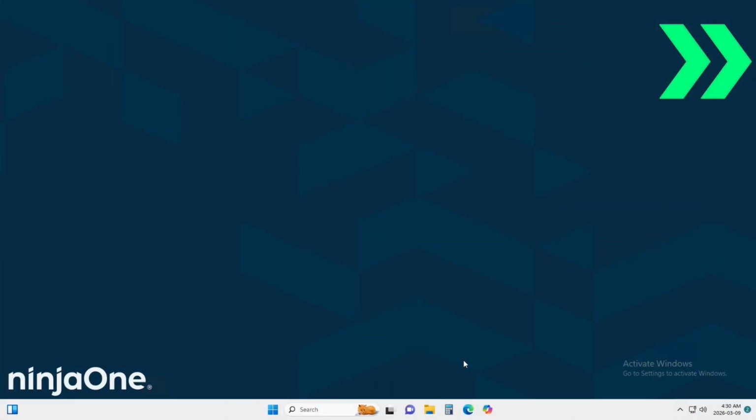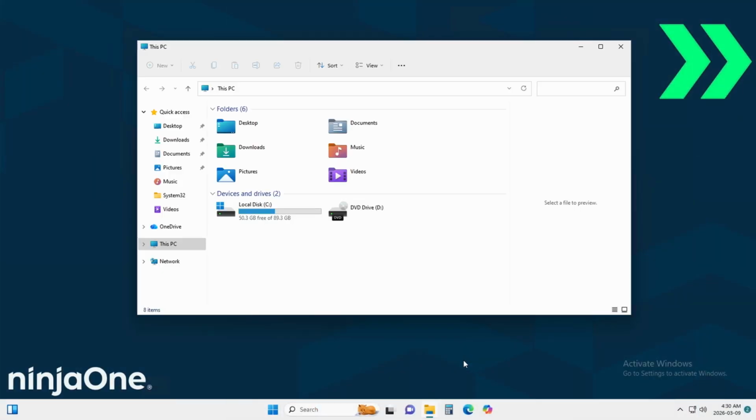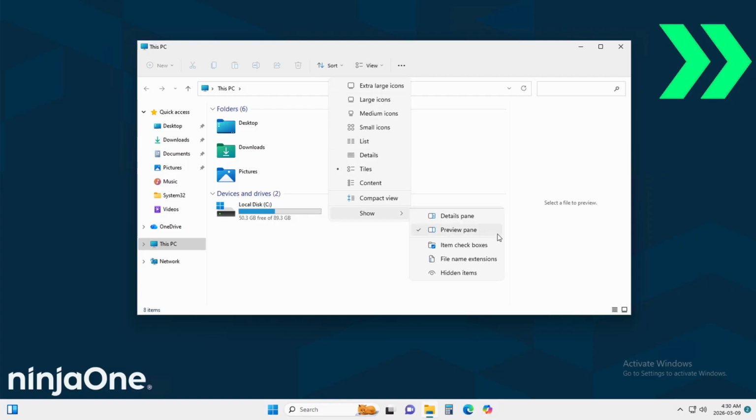First, open File Explorer by pressing Win+E. Click the View tab in the top ribbon menu. Next, click the Preview pane in the selection. A dot next to it means the pane is enabled. No dot means it is disabled.